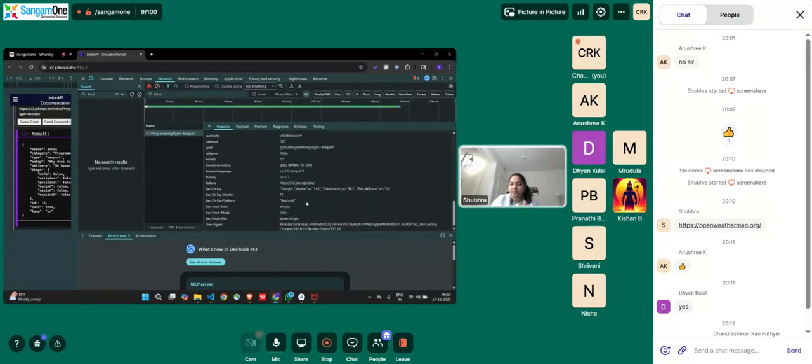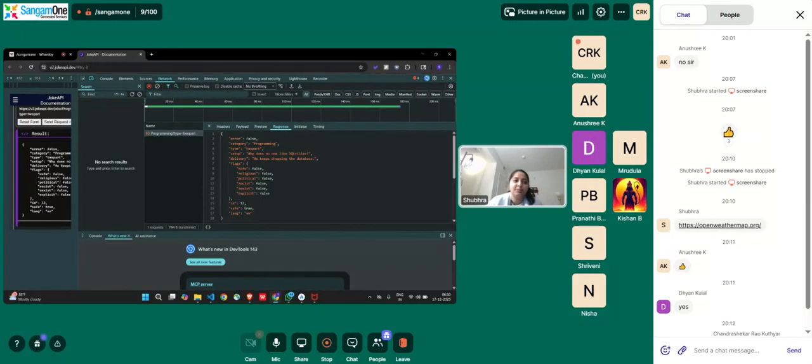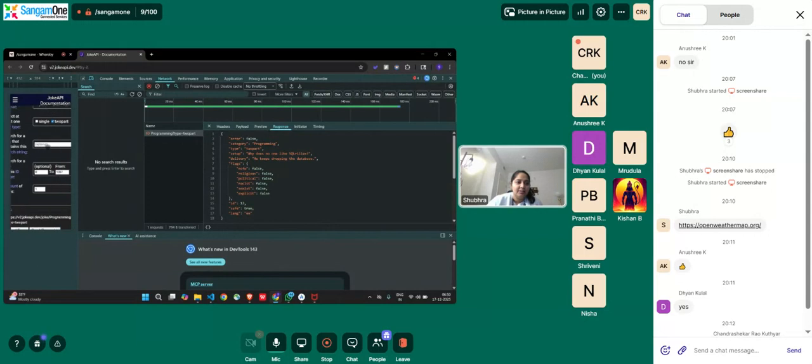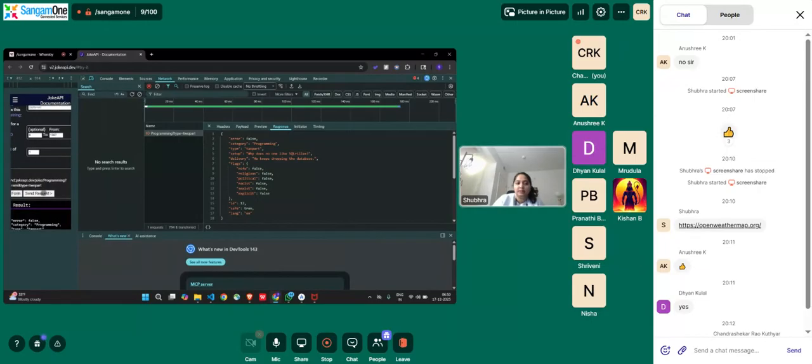So here we should be able to see a response. Yeah, we have a response, and this is the response that they're directly printing here. So even though we chose JSON, let's say we choose another type like XML, the response that we get from the network is always going to be JSON. If I'm right in this.